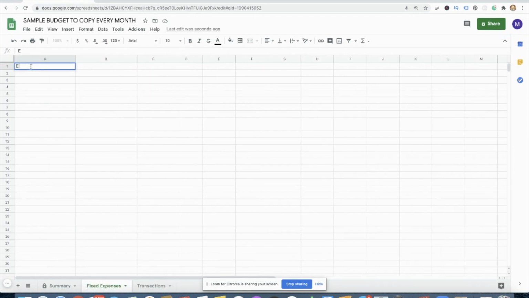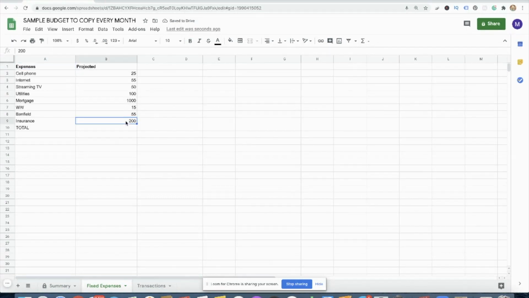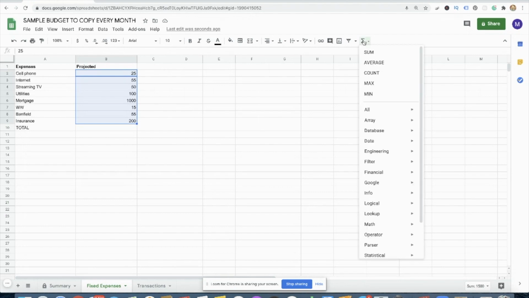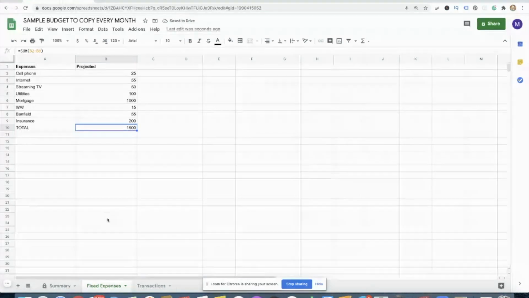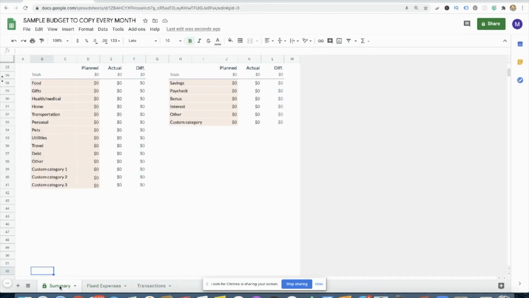Then list your fixed expenses and how much you plan to spend on them every single month. There are only 2 columns for this worksheet, Expenses and then Projected. I went ahead and filled out a sample list here. Once you have your fixed expenses, you can highlight them all and use the sum feature to add them all up. In this case, $1,500. Make note of this number and then flip back over to the summary spreadsheet.